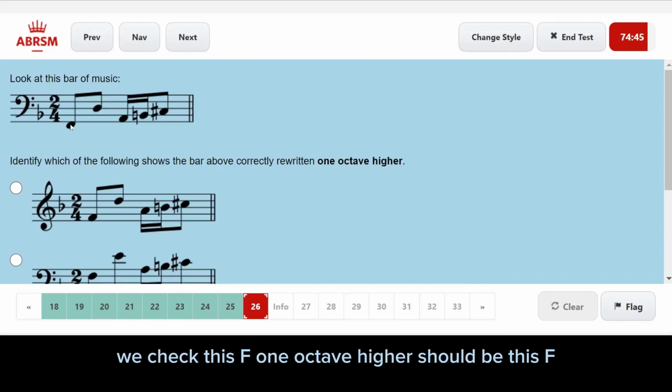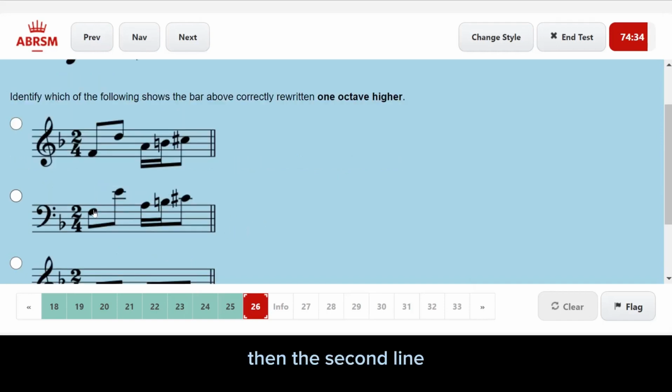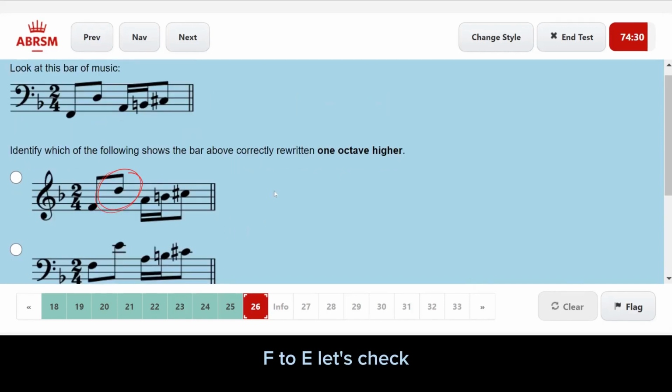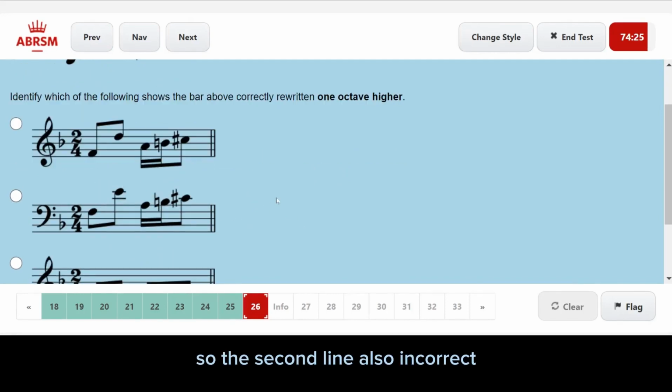We check this F, one octave higher should be this F. So definitely the first line is incorrect. Then the second line, F to E. Let's check. This is F to D. So the second line is also incorrect.